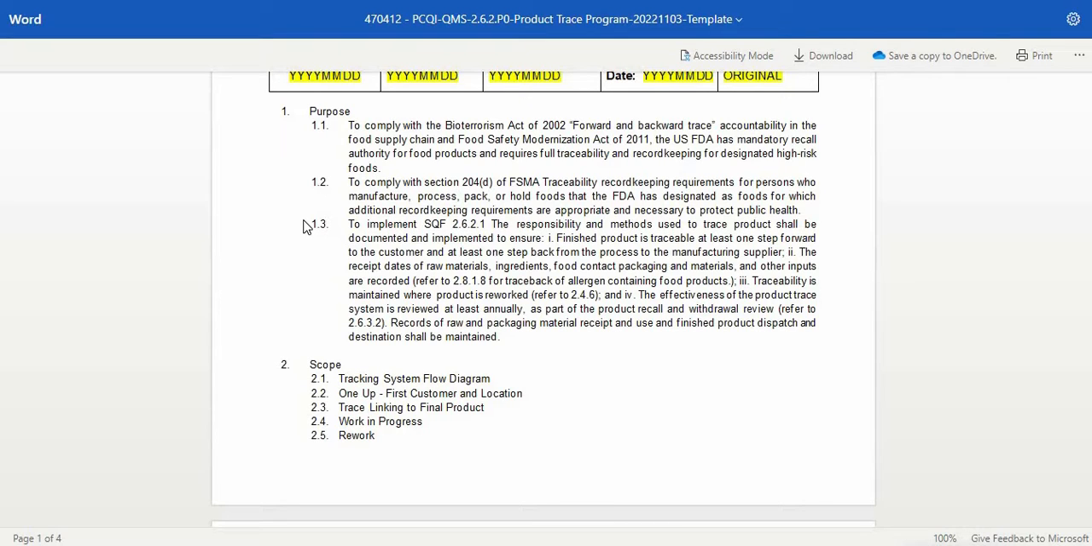The responsibility and methods used to trace product shall be documented and implemented to ensure 1. Finished product is traceable at least one step forward to the customer and at least one step back from the process to the manufacturing supplier. 2. The receipt dates of raw materials, ingredients, food contact packaging, and materials and other inputs are recorded. 3. Traceability is maintained where product is reworked. And 4. The effectiveness of the product trace system is reviewed at least annually as part of the product recall and withdrawal review. Records of raw and packaging material receipt and use, and finished product dispatch and destination shall be maintained.